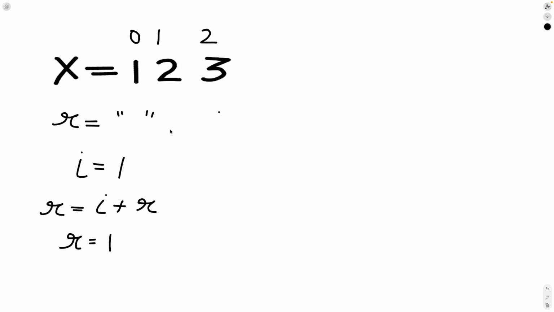Now for the next loop, it's going to pick up the next character, which is 2. If we run i plus r, my r will become 21. Now let's move on to the third character, which is 3. The moment it becomes 3, it's going to add 3 plus 21, and it will become 321. And then we are just going to return this as the answer. So it's a very simple solution.